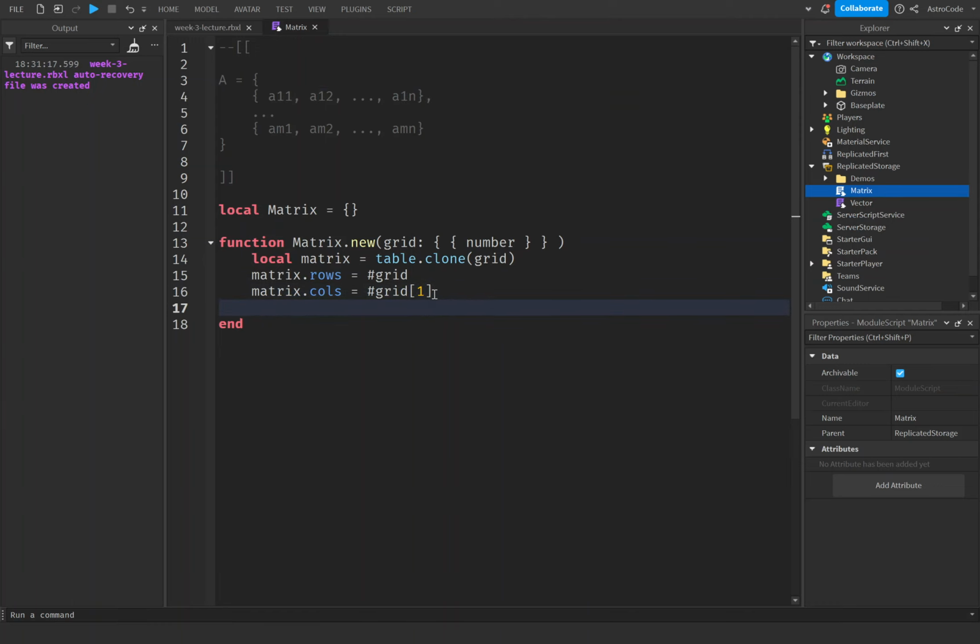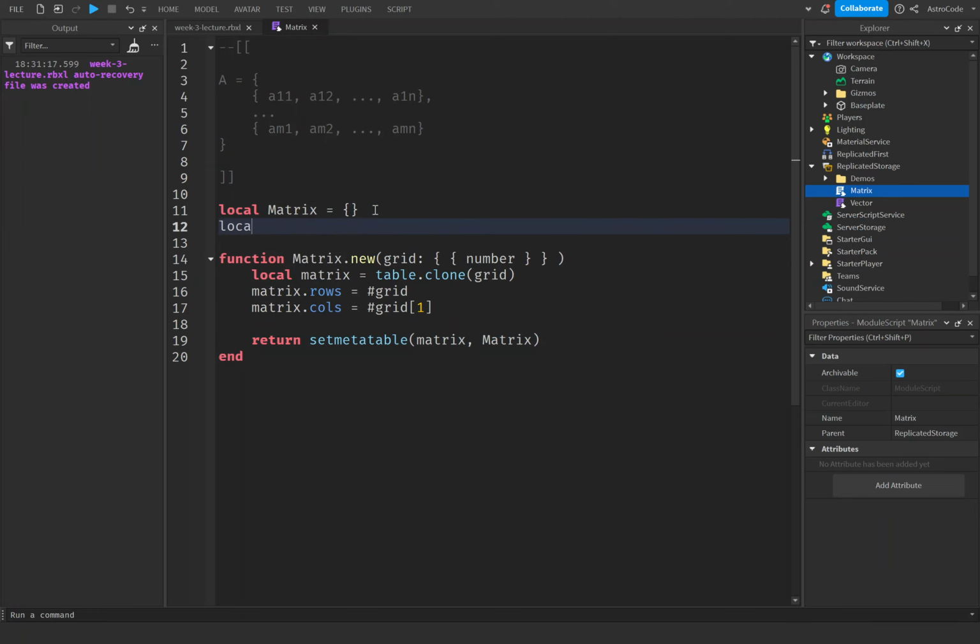That's going to be how many columns we have. And then lastly, we'll return the new matrix, and we're going to set its metatable to matrix, which is not something we've done before, by the way. In the past, what we did was we defined a new metatable for matrix, a standalone metatable. But convention on Roblox is to just use the class as the metatable. So it's kind of a hack, I guess.